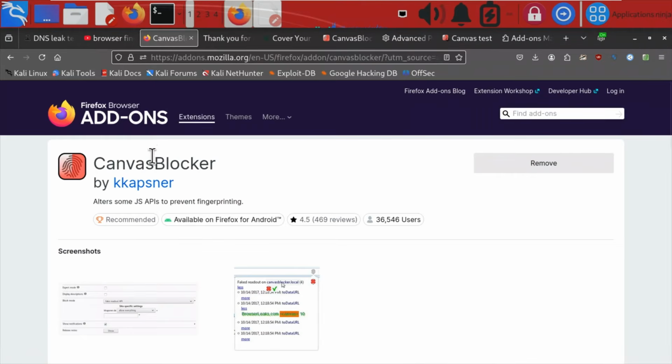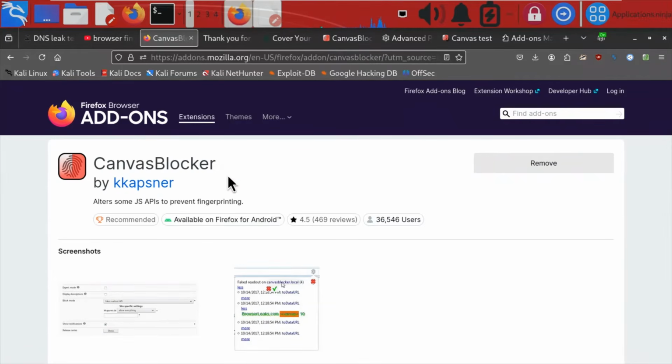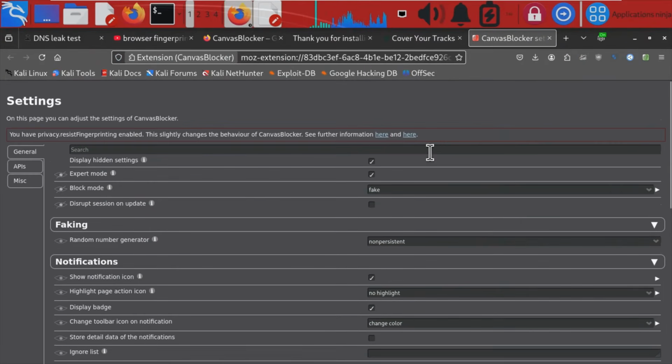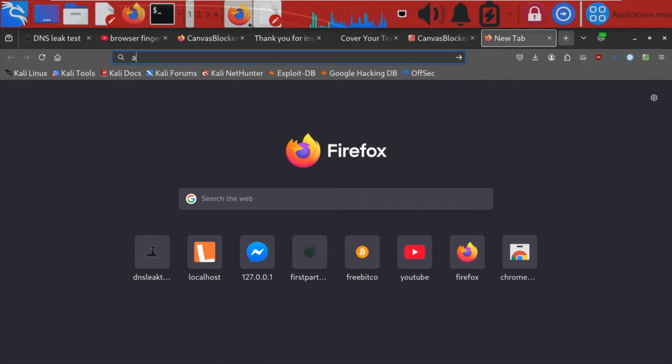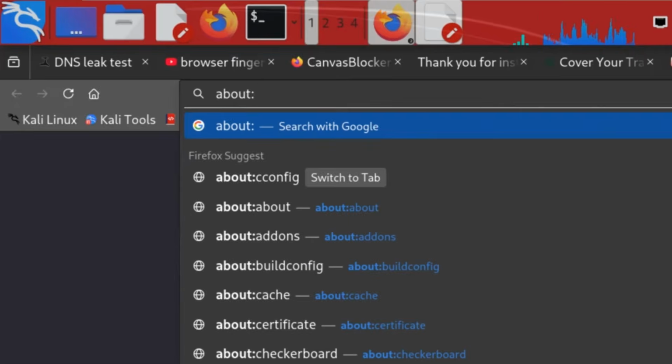Before we start, you need to install Canvas Blocker first. This extension will allow you to control your fingerprint on the browser. After installing the extension, you will click on Settings. Once you are in the settings, make sure they match what you see on the screen. Expert mode enabled and fake block mode activated.